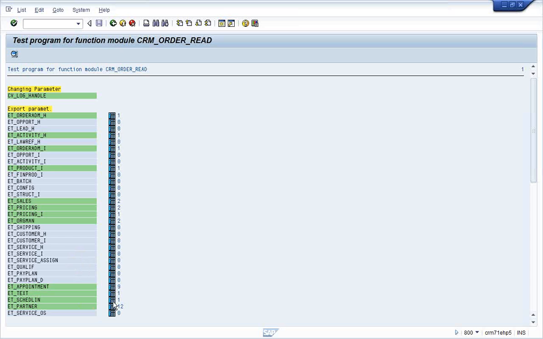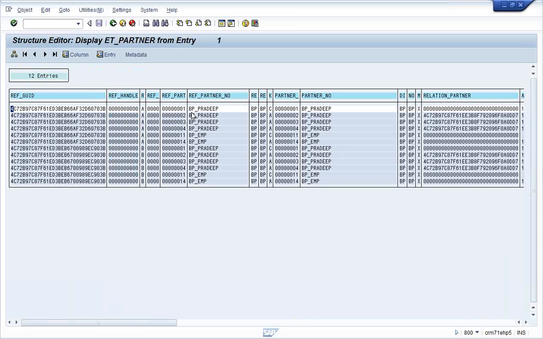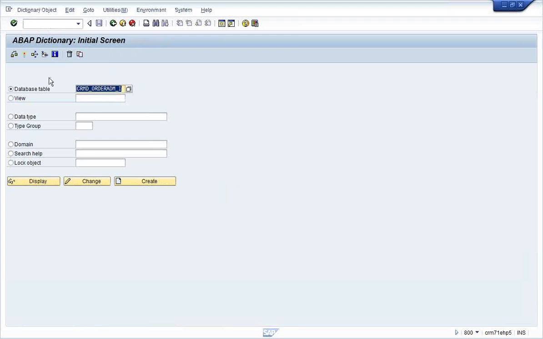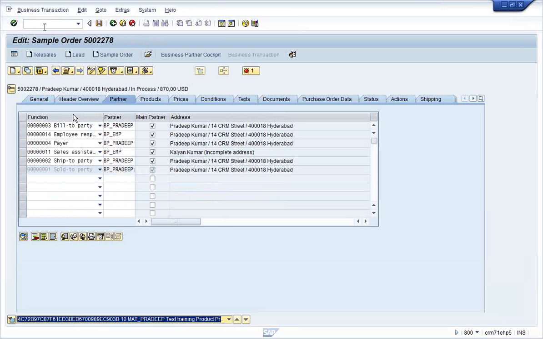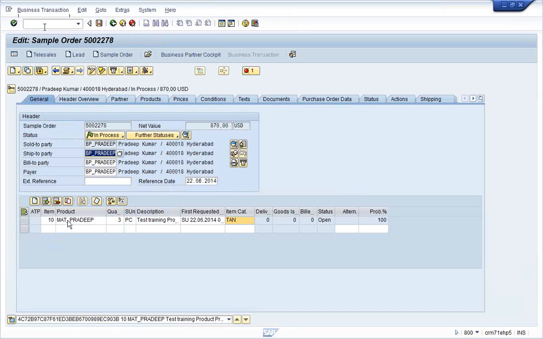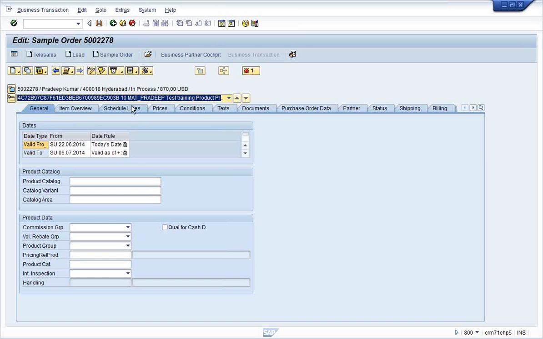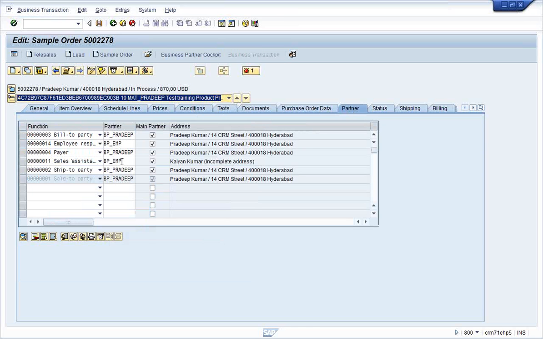Okay, now if you go to the partners, it will show you BP Pradeep, BP Pradeep, BP EMP, BP EMP. Here it is showing 12 entries because in the header level you have 6 records, and at the item level also you have 6 records. There are 6 records in the header as well as item.